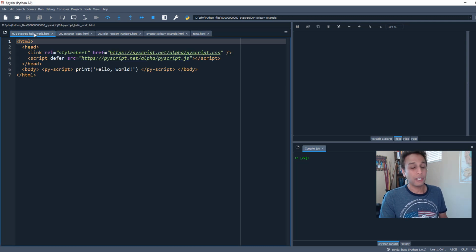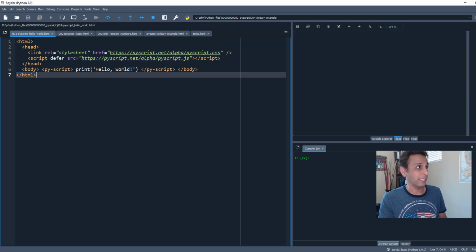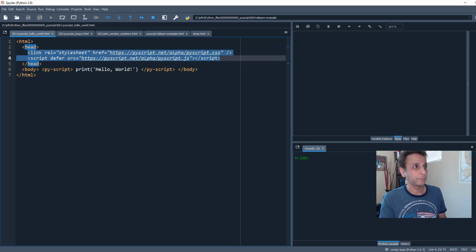So let's go ahead and start with the hello world right there. You see how you have your HTML and /HTML right there, and you have the heading and head right there. And within the head, we have two items. To use PyScript, you don't have to install anything. Well, you can, but you don't have to. You just need to point to this style sheet and also to this JavaScript right there. So these two are enough.